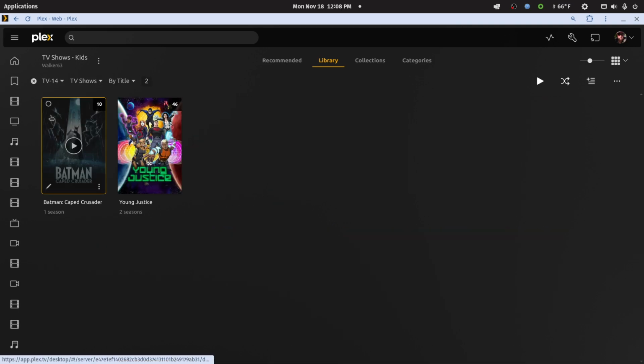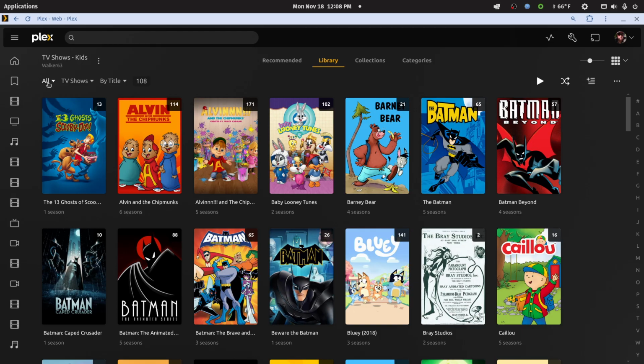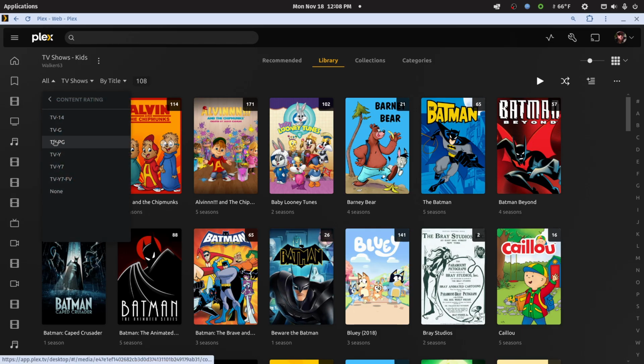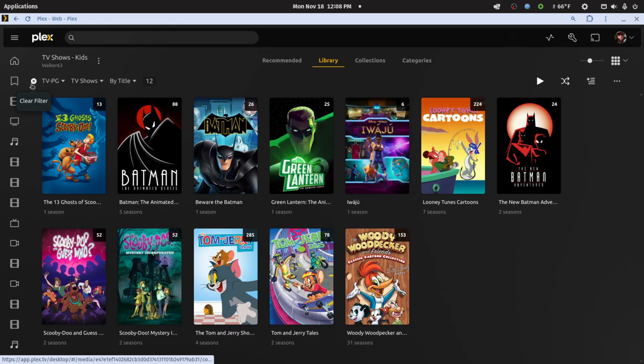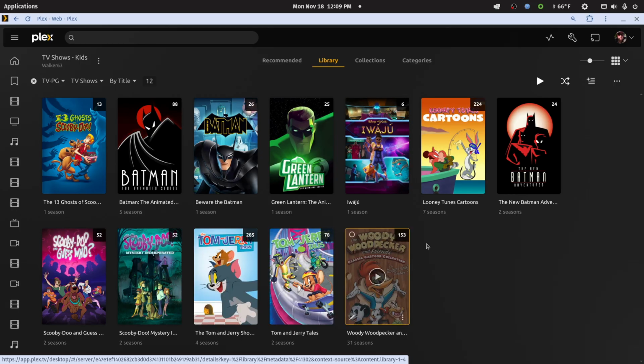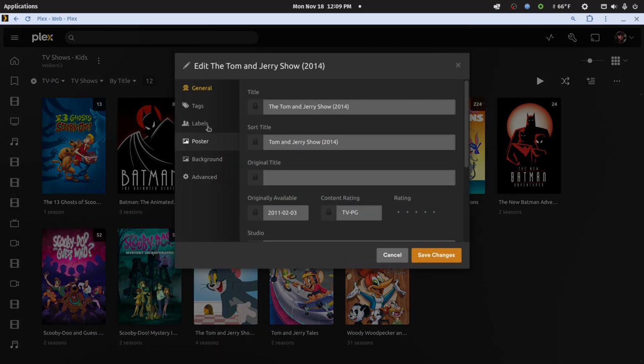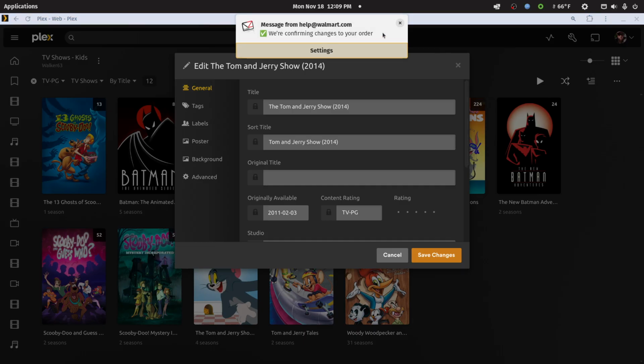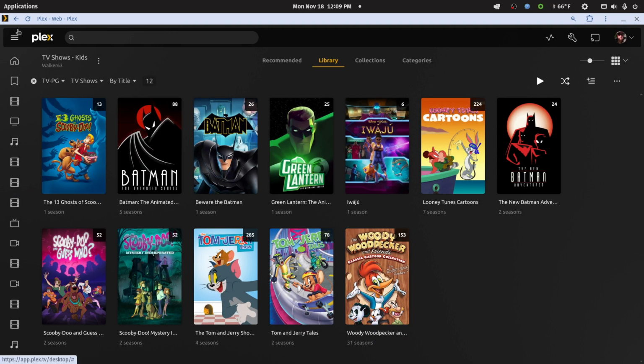And let's see what the TV 14 brings in. And now TV PG. So I think between those options, you might allow a TV PG based on the age of your child and the content you have. So Tom and Jerry is considered PG-13. And if that's the one show you want to bring in, but the rest you want to keep out, again, you can edit at the show level and change this to a different rating. It's really not that hard to manage.